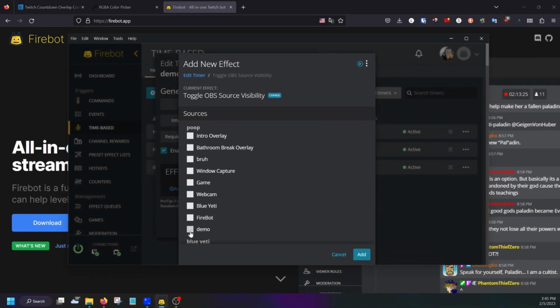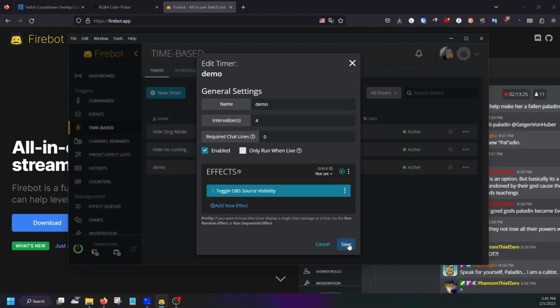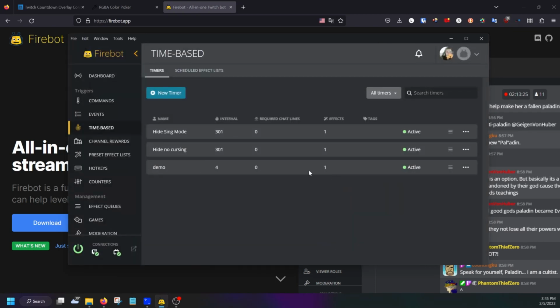So in my case, I'm going to use my demo one that I just made, and my toggle is going to be hide. I want it to hide as soon as this timer runs. So I'm going to click add, I'm going to click save. So I have the timer set up.